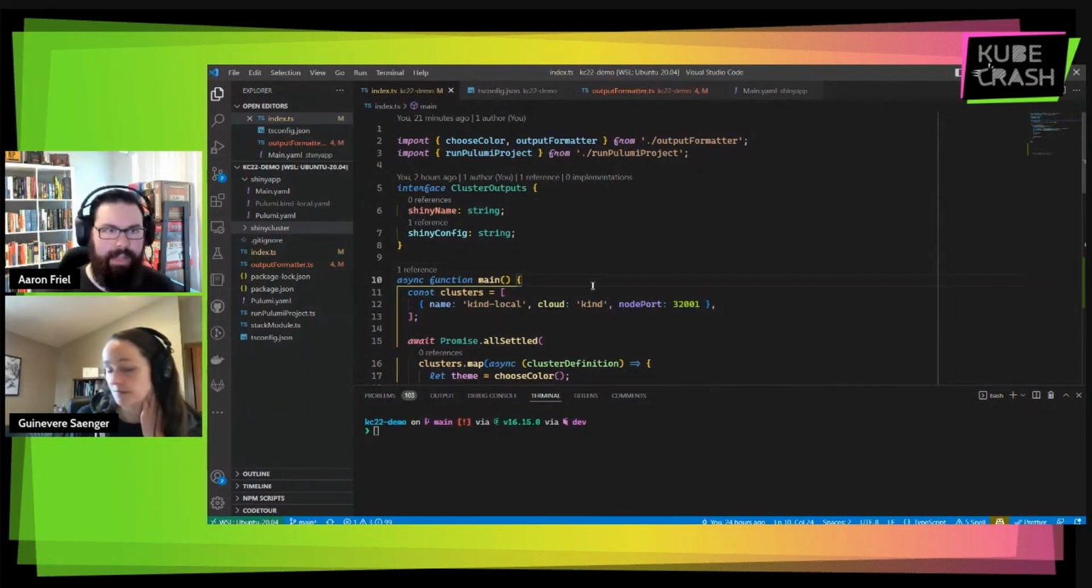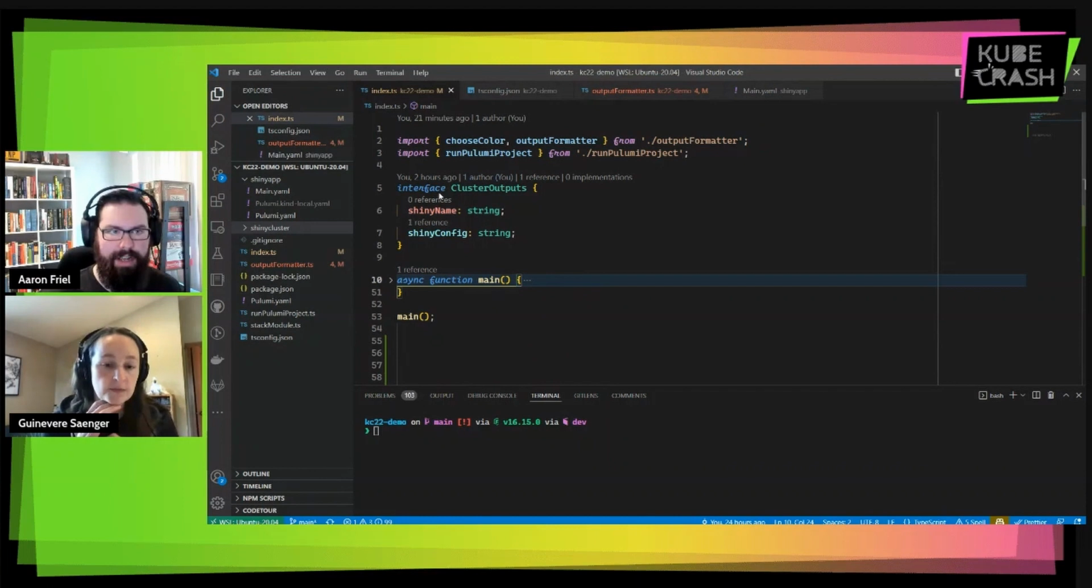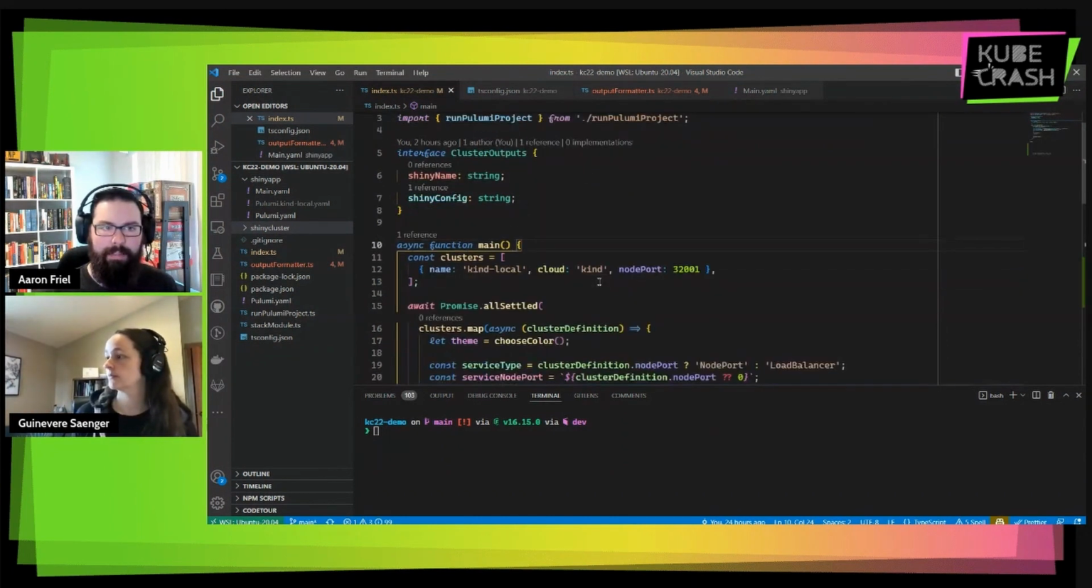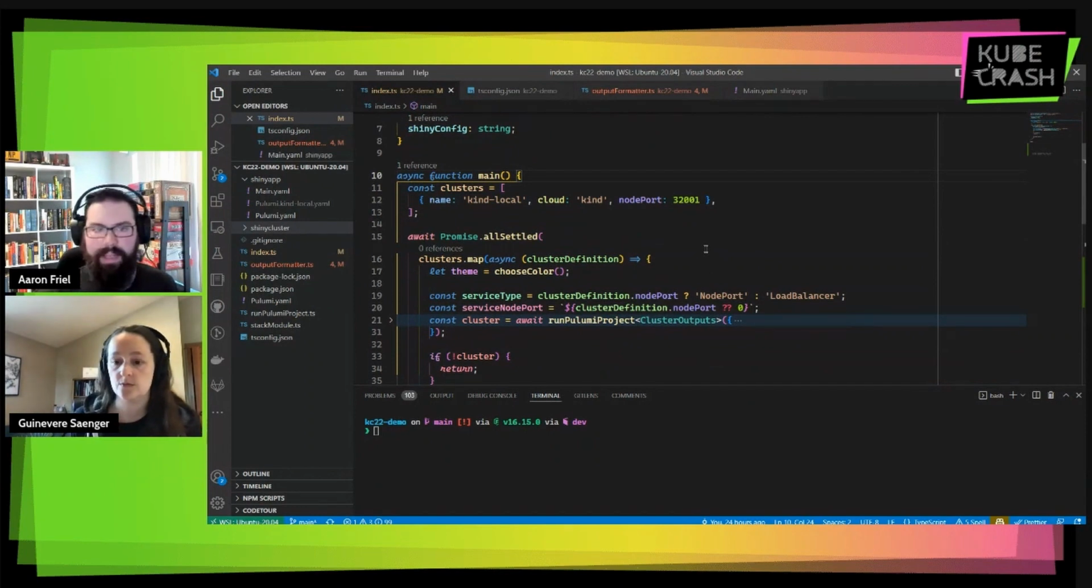In this command line application, I've got just an interface defined for what I care about from those outputs of that cluster. I've got a little helper utility for spinning up that cluster that will use that. And then in my main function, I've got a list of clusters that I want to deploy. For the Kubernetes and Docker cluster, I want to pass through a node port so that I can access that application locally. Oh yeah, certainly I can increase the font size.